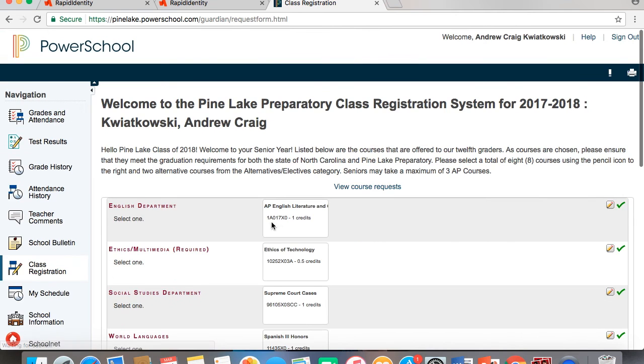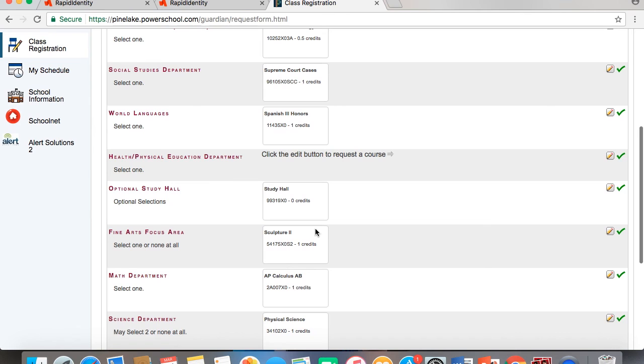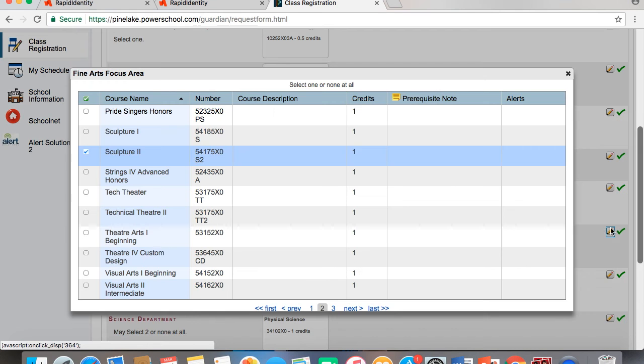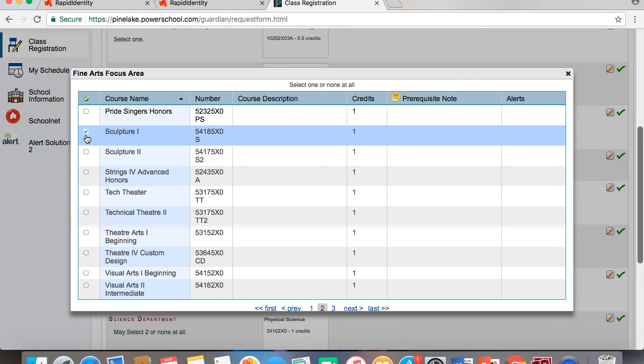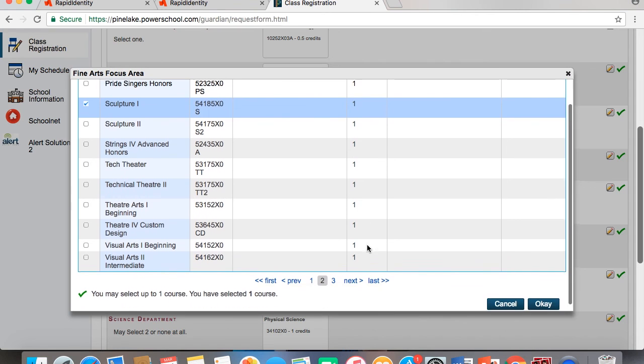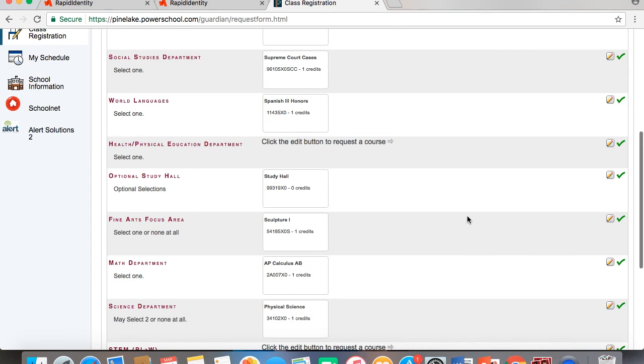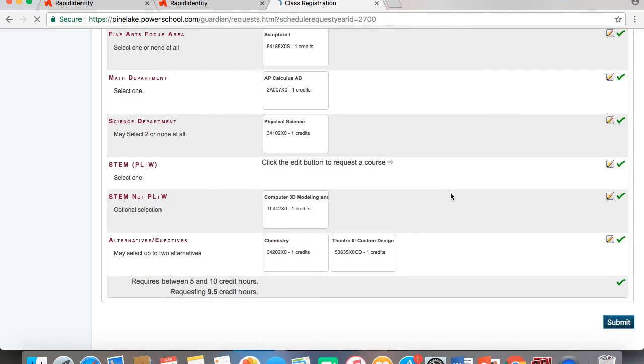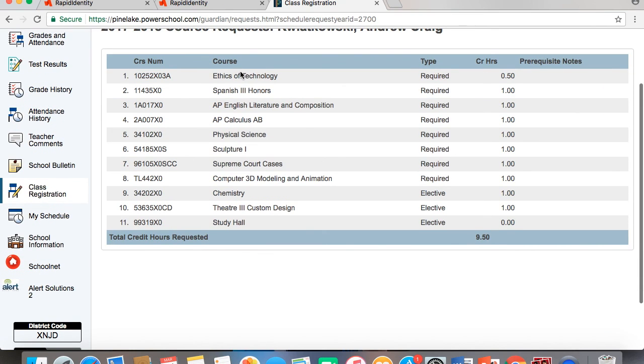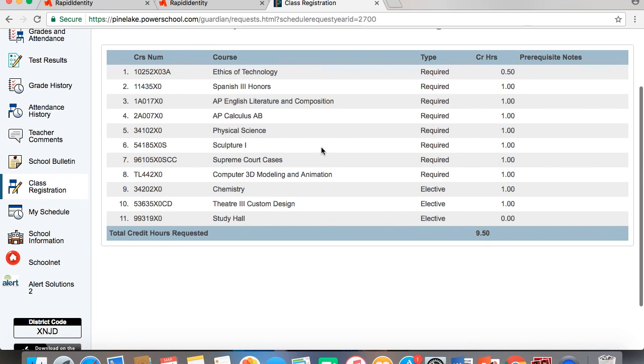Again, click Class Registration. Go down here to Sculpture 2. I am going to edit it. So I am going to select Sculpture 1 instead. Press OK. Again, press Submit. And we can see that here are my classes that I requested, with these 2 being my electives. Basically, they're going to be my alternates, with the other ones being required.